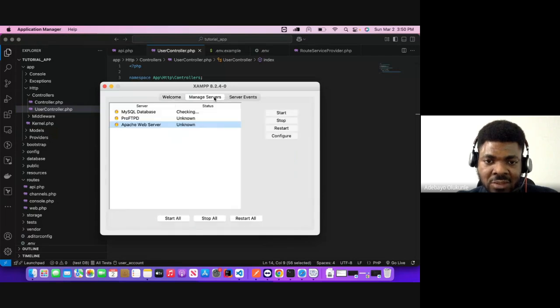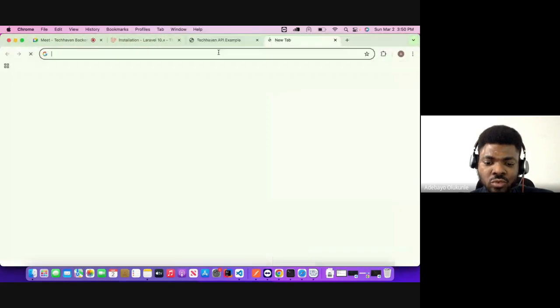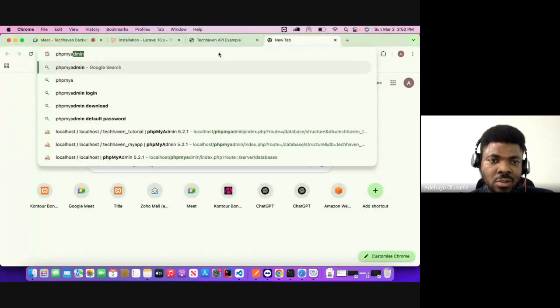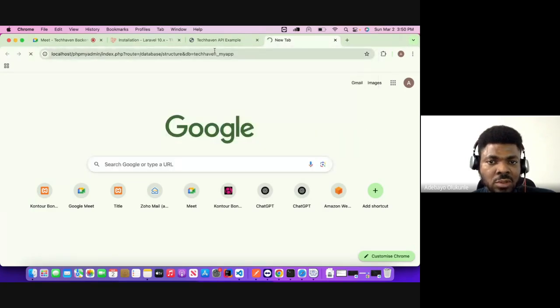So let's first start the server. Since it's up now, we start the MySQL database. We start the Apache web server rather, not database. The database is MySQL. Once we've started, Apache is running, MySQL is running. So what I will do here is come to PHP admin, like I've always done. Let me see.